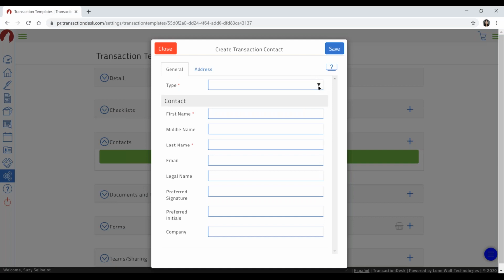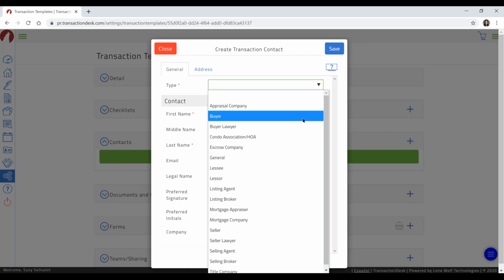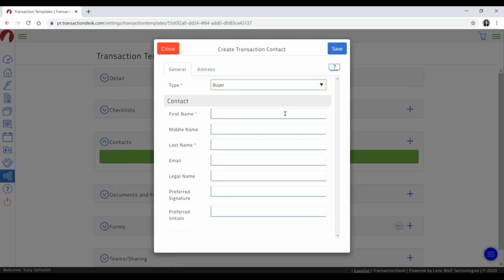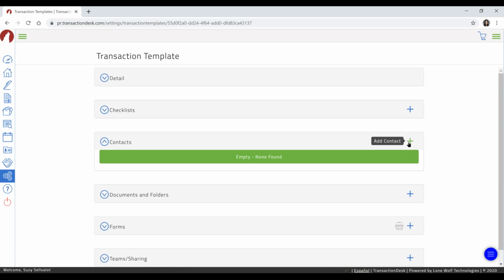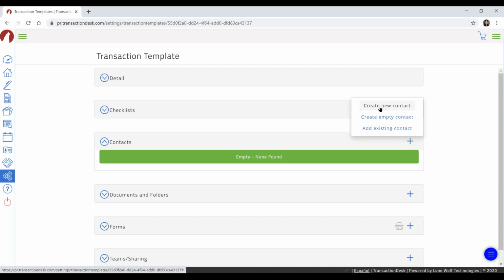So if I select the type, I can put buyer. Actually, I want to close out of here and move back up there. And I apologize. I'm not going to create a new contact because again, templates are something we want to repurpose and the buyer's names will change. So I'll create an empty contact, that's what I was looking for. I'm going to click on that.